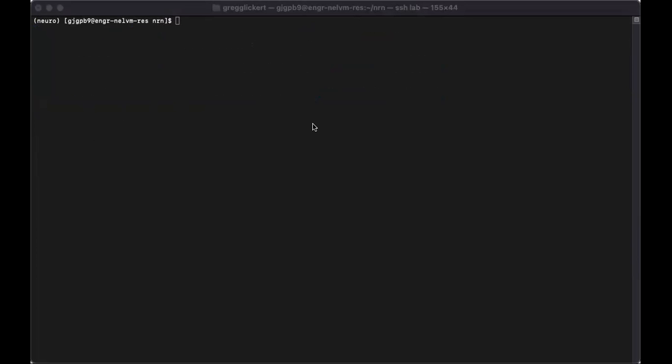So should my environment name be neuro? Yeah. Okay, for some reason, does it still say base?